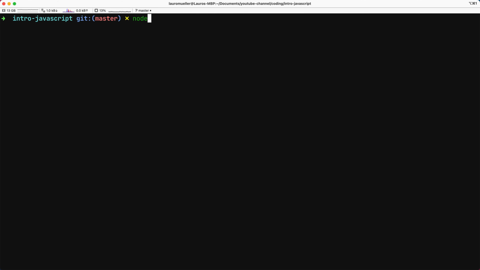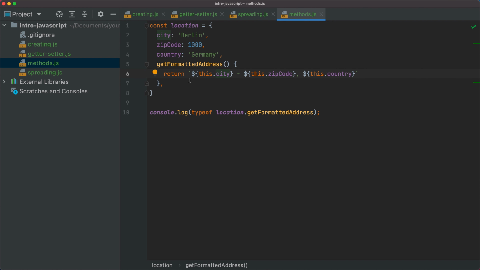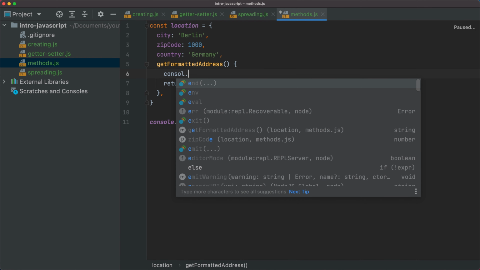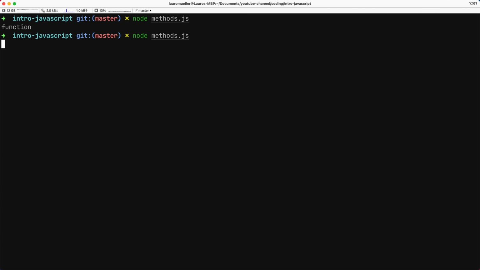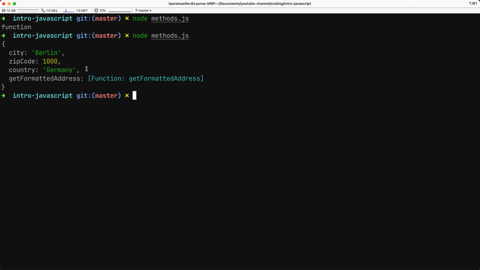Let's come here, clear the whole thing, node methods.js, and we get a function, right? So a method is a function, but it has some nice functionality around the this keyword. And that is simply that the this keyword is pointing to the object of the method. This is called the receiver of this function call, and in this case it is this object location. If I were to console.log this here, you will see that this is going to output the object that we are calling. So we can just call location.getFormattedAddress, and we will see the object on the screen. If I save this and we run, then we get the object that we are calling this method from.